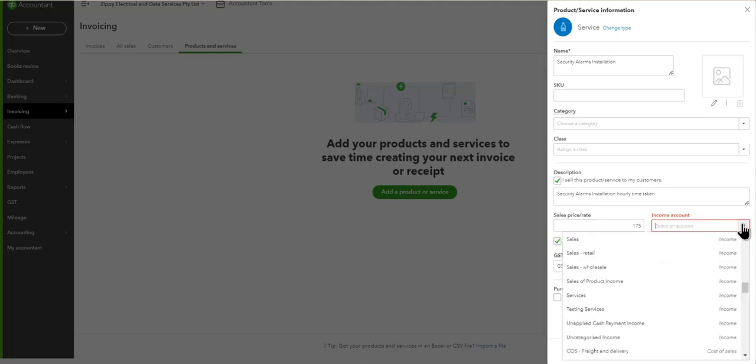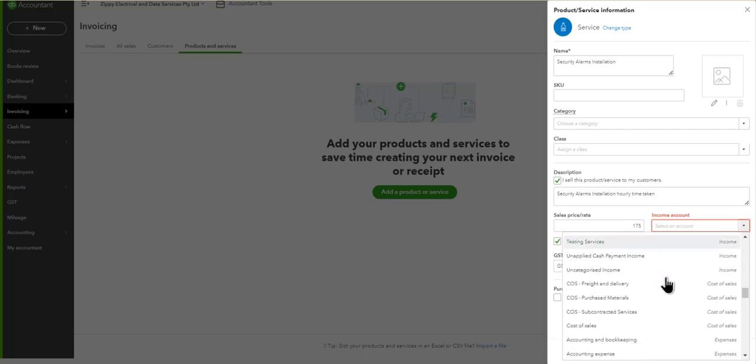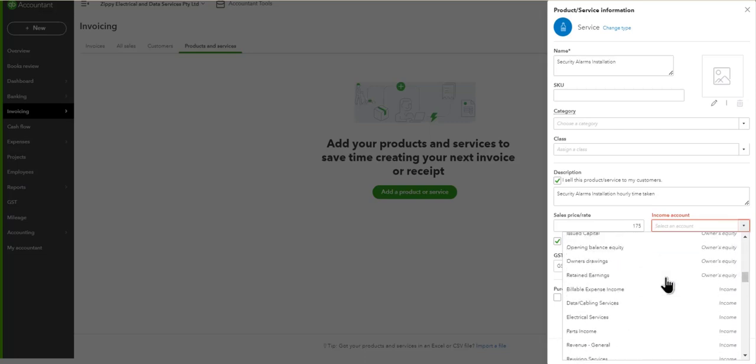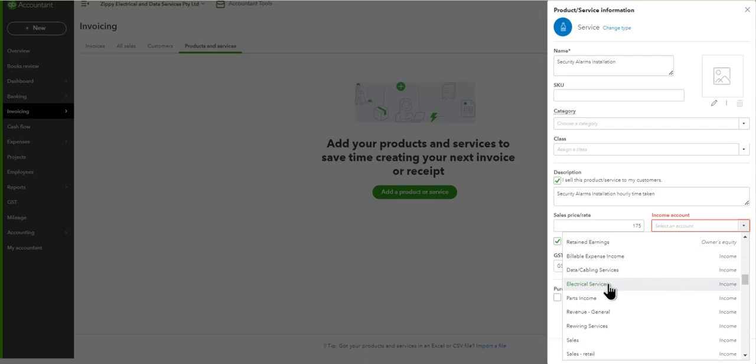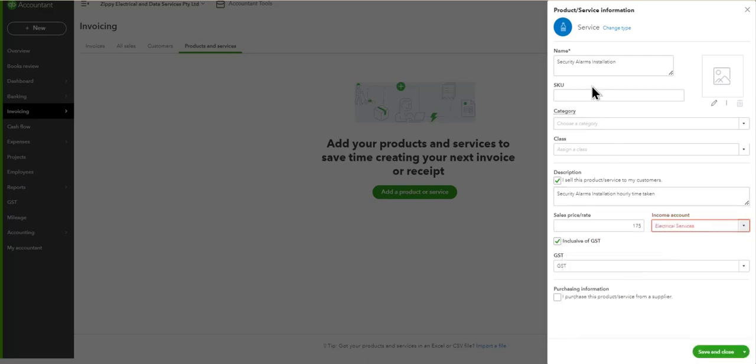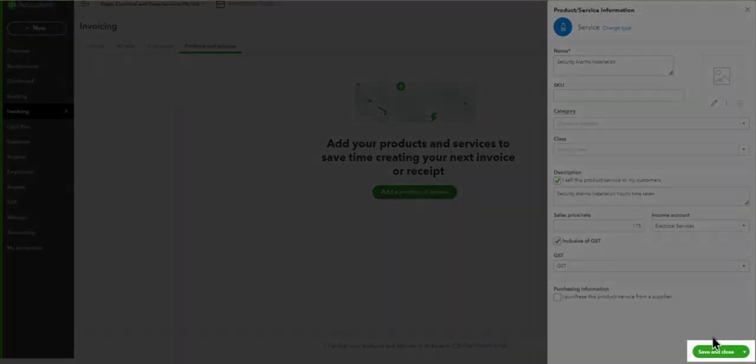The income account, I can actually pin it now back to any income account that I want. Now, it is electrical services that I want to pin this back to. So then when we actually run our profit and loss, it will actually come under the account called Electrical Services Income Account. So we can run some great reporting for our clients. And let's click Save and Close.